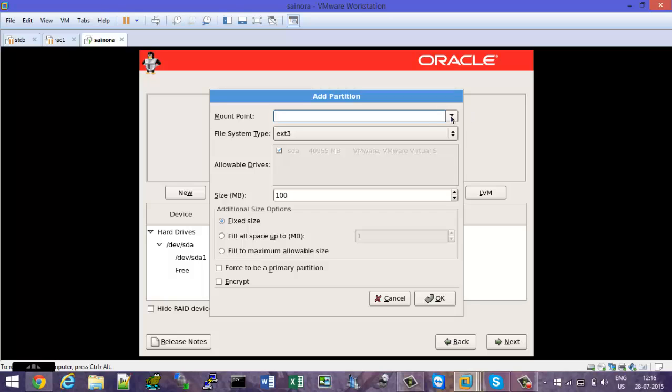Since we are using OEL5, the file system type is ext3. And I'm clicking on fill to maximum available size. Click on OK.